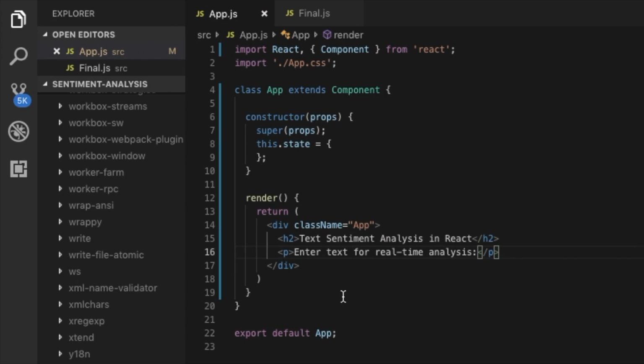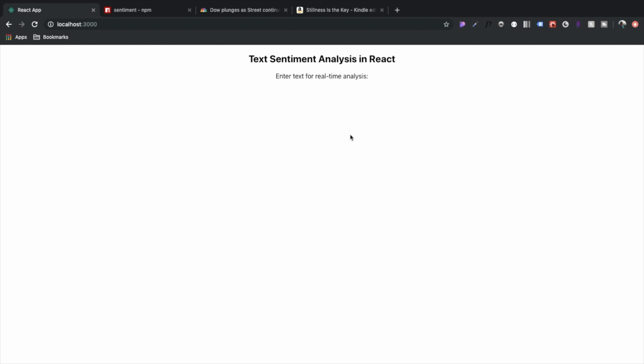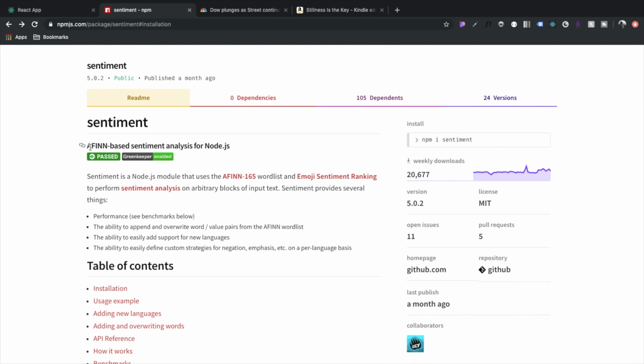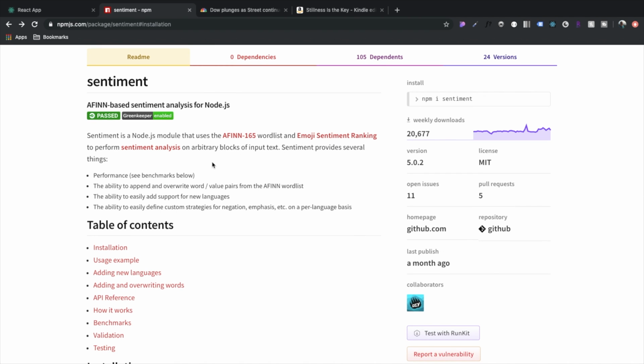So what I have set up here in the code is our basic React starting template. We have our component, we have our constructor, our state. Let's go ahead and begin with loading the library. So this is what I found. This is called sentiment. You can see here that it's AFINN-based sentiment analysis for Node. And we're going to import this into our React. Let's go ahead and install this.